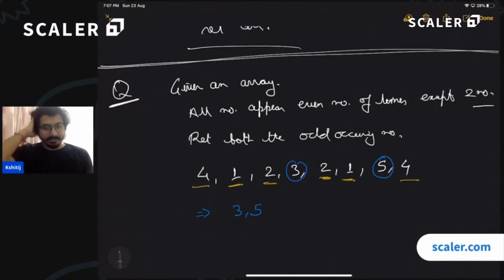Now the suggestion is, can we use mapping? Yes, you can definitely use mapping. If you use mapping, what will be the time complexity? What will be the space complexity? Varun is suggesting that from the XOR of all the numbers, we can construct the two numbers. How? Varun, can you quickly write down your approach?